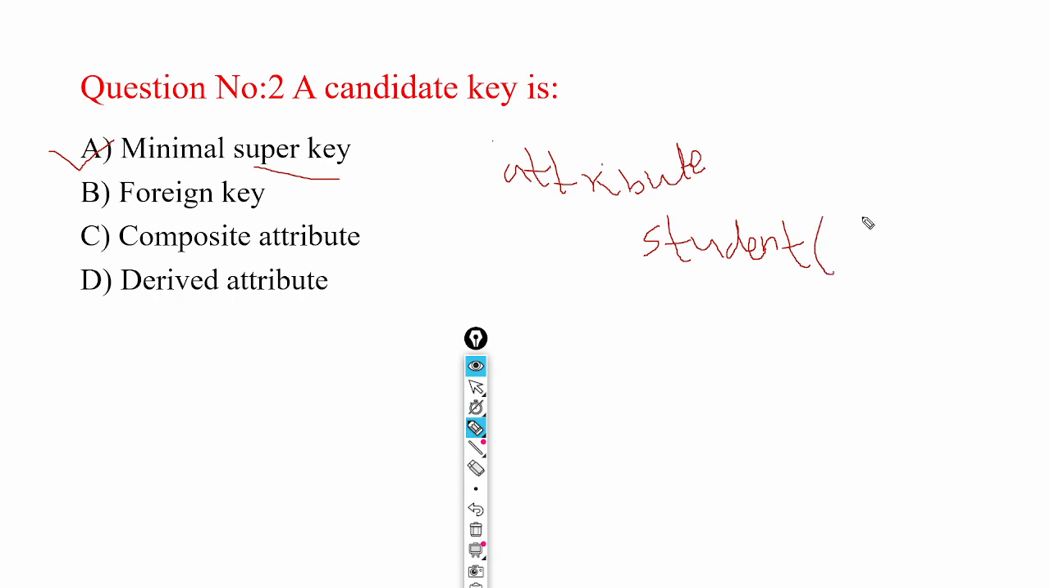How many columns are there in the student relation? ID, name, and phone number. There are three columns in the student relation: ID, name, phone. If you take any one column, for example name, can I identify the other two values? No. If I take phone number, can I identify the name and ID? No. So this is not a super key. Based on one column, we cannot uniquely identify the other columns. So it is not a super key.